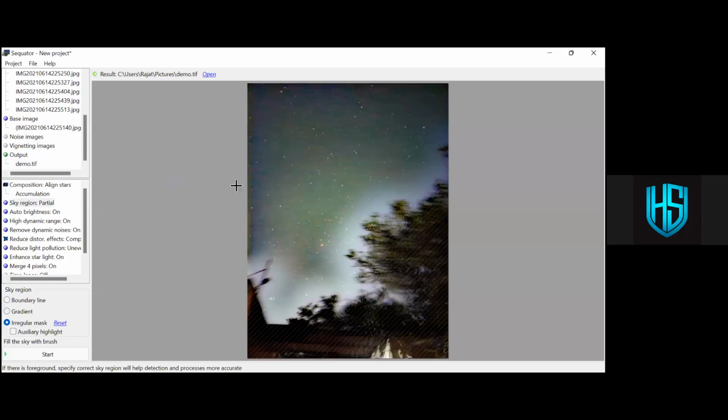Yes. So when I'm selecting the sky region, I'm selecting a particular region of the sky. And so what the software does is that it will map all the stars in that region, and then it will align the remaining stars accordingly. So it's just not simple stacking. It is actually aligning and stacking. So you see here, the composition is aligned stars. So even if the stars have moved a bit over here, it will fix the stars to the original point. Do you get it? It will align the stars.